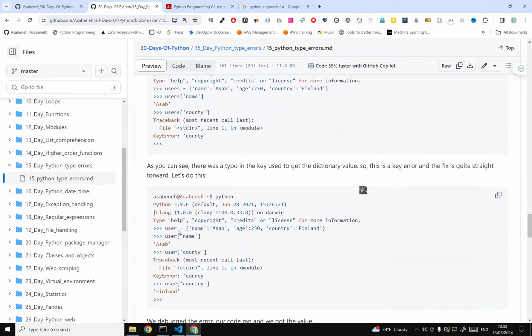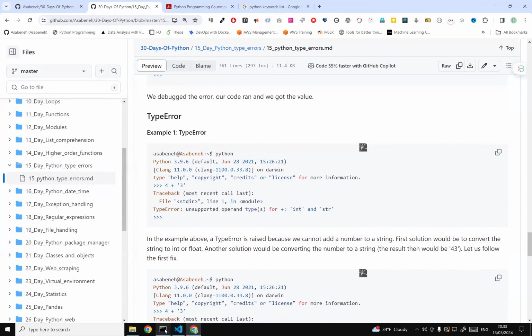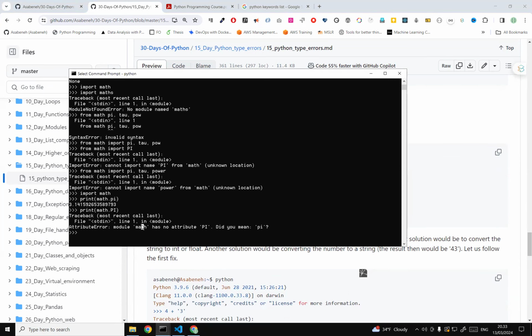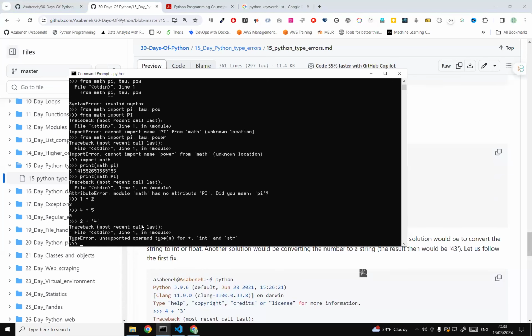Key error, we have seen that. And then type error, we faced that, for instance. If we add 1 plus 2, it should be 3, right? If we add 4 plus 5, it should be 9. But can we add 2 plus a string 4, something like this? Yeah, as you can see, type error. It's impossible to concatenate this. We cannot do an arithmetic operation with a number and a string.